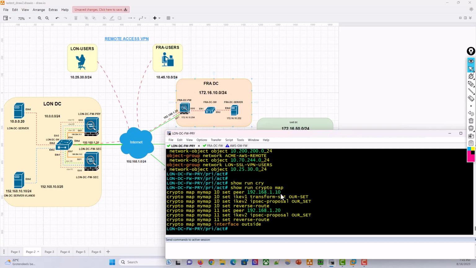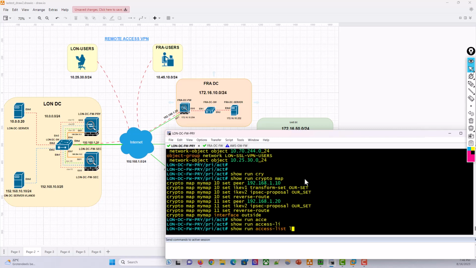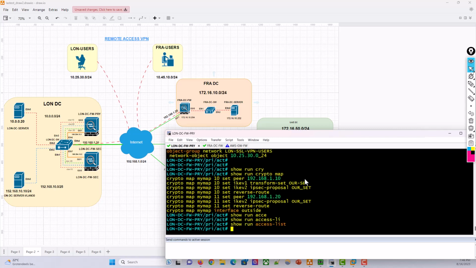So Frankfurt is 1.10, that's actually 1.20. We are using IKEv2, we are not using IKEv1, and there's really nothing else here. What we just need to do is match the access list, but there's really no access list here. So we're just going to say show run access list. There's no access list, so we just need to create the access list.